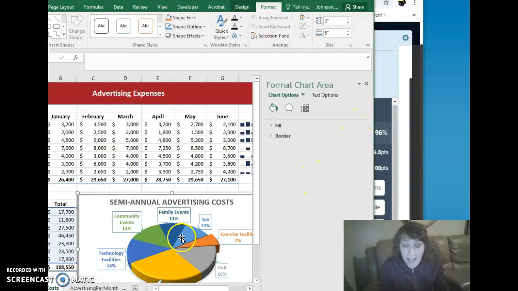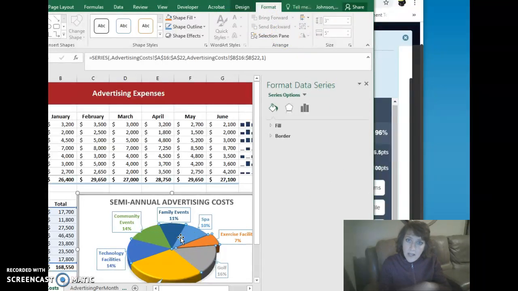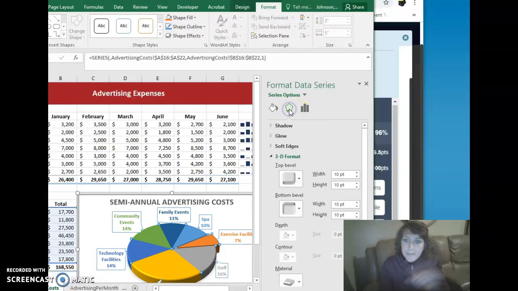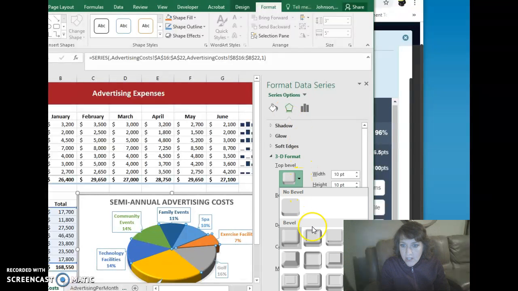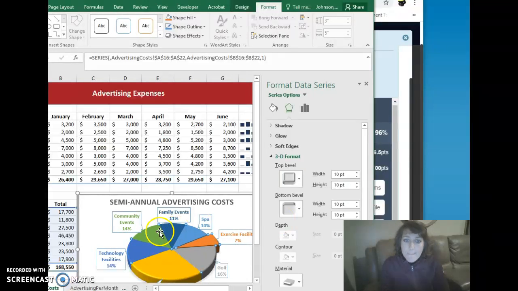Okay, now I'm going to click once on the pie itself so that I'm formatting. The panel is dynamic, which means it responds to whatever we've clicked on. Okay, so I've clicked on the pie slices and I'm going to click the effects pentagon. And here's our top bevel. And we want the one called, yes, relaxed inset. That's the one we want. So I'm going to select the relaxed inset bevel. Very small change, but that's what it wants. So go ahead and make that change.